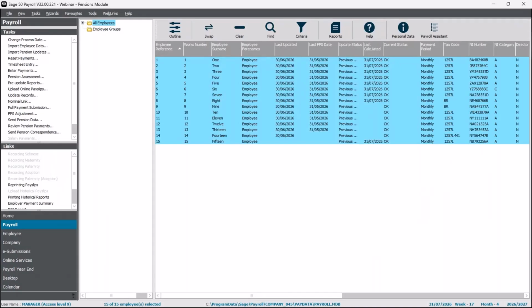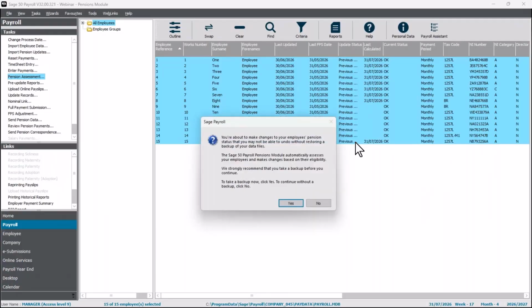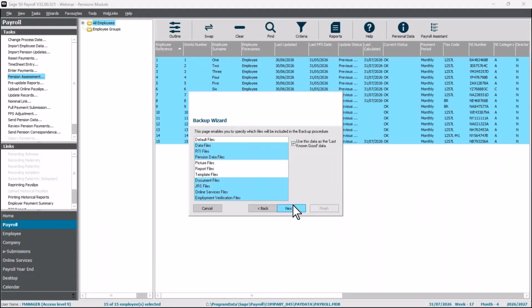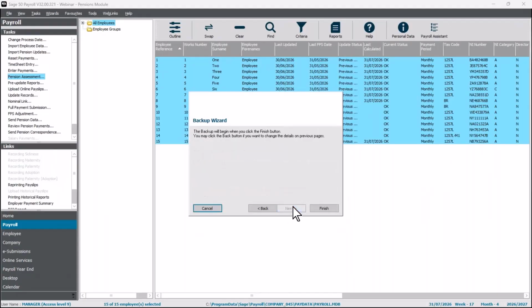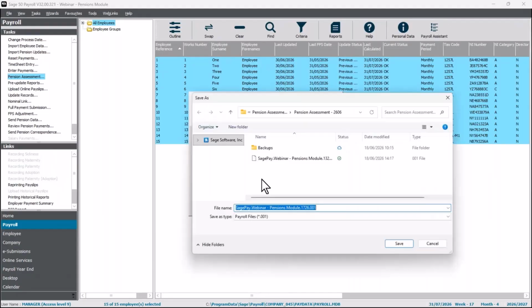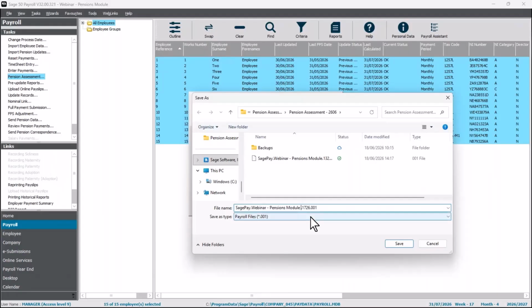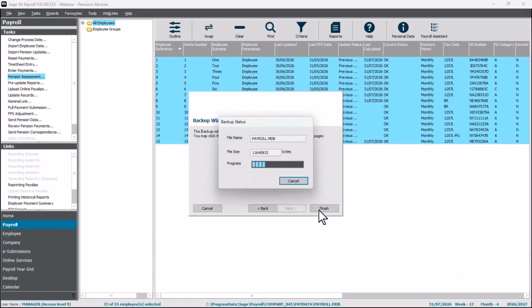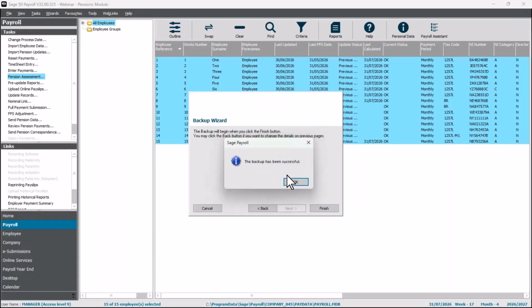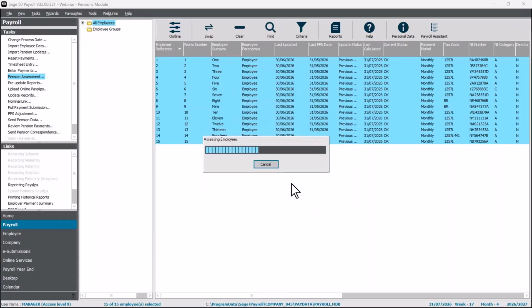Next up, I'm going to jump in and run my pension assessment. See, I'm being prompted to take a backup, which is always a good sign. So I'm going to go ahead and just pop a clear name on there. So I'm going to say July. Now my backup's done, my assessment window will load.